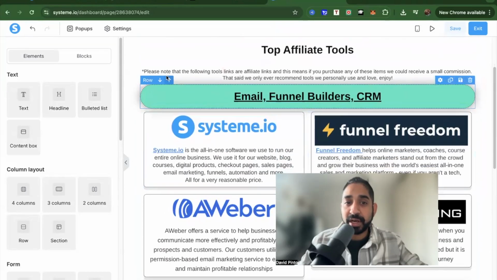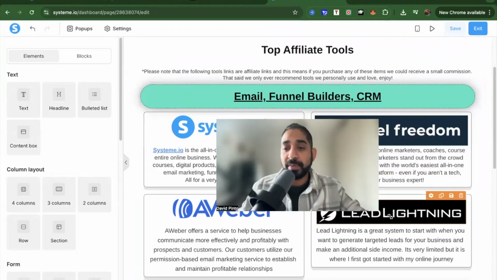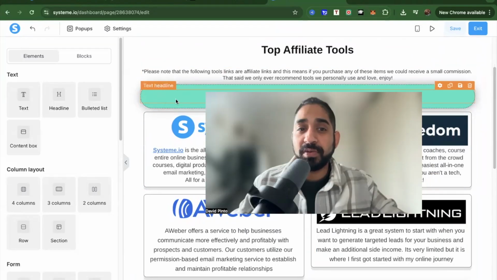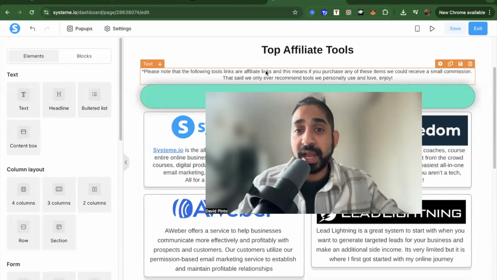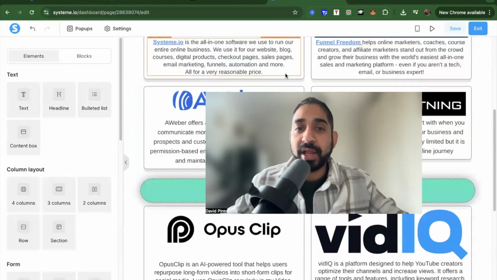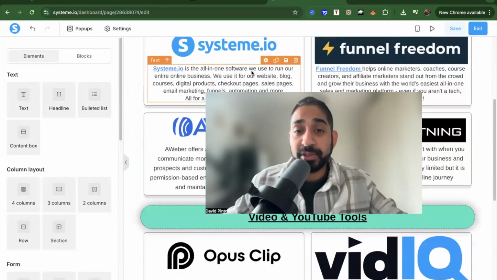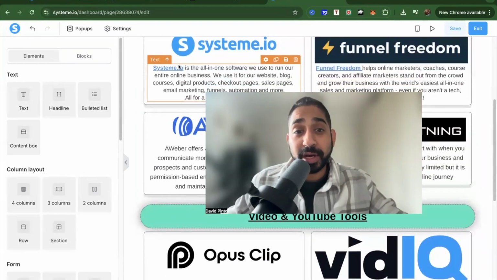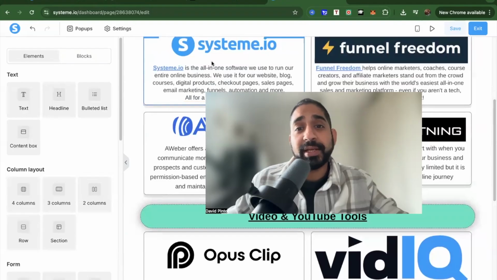I do mention right here, and I think it's very important from an ethical standpoint, guys, to always mention, please note that these following tools are affiliate links, and obviously I do receive commissions in case you do get them. For example, if you scroll down and you get System.io, which is not an AI tool, by the way, but System.io, you can still get, I will get a commission if you do go to the paid membership. If you go with Funnel Freedom, I do get a 40% commission there.